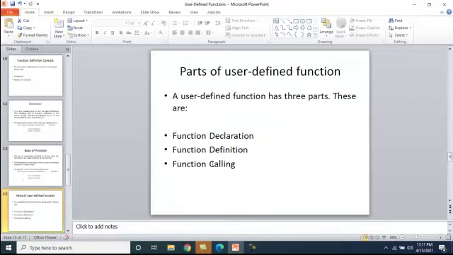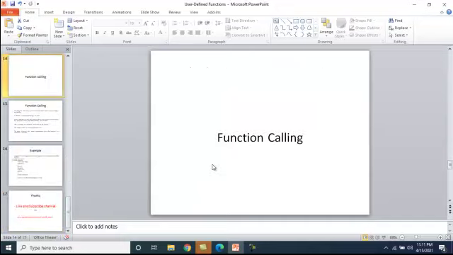If we have declared a function, and after that we have defined a function, so now if we need that function to perform that task, how will we perform that operation? That's because of the calling. We have to call that function, right?